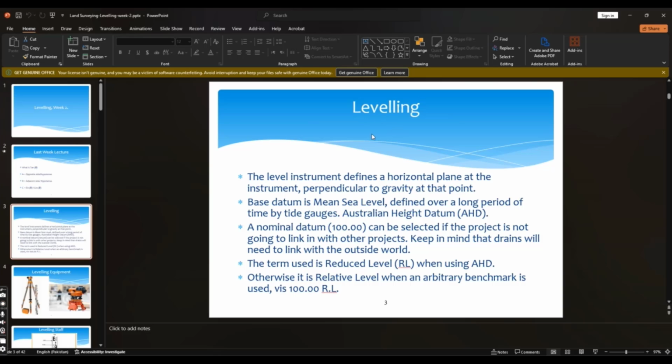First we want to know what leveling is. The level instrument defines a horizontal plane at the instrument, perpendicular to gravity at the point. Base datum is mean sea level, defined over a long period of time by tide gauges. It's according to Australian practice, but we already use this method here in Pakistan. So sometimes we use a temporary benchmark.